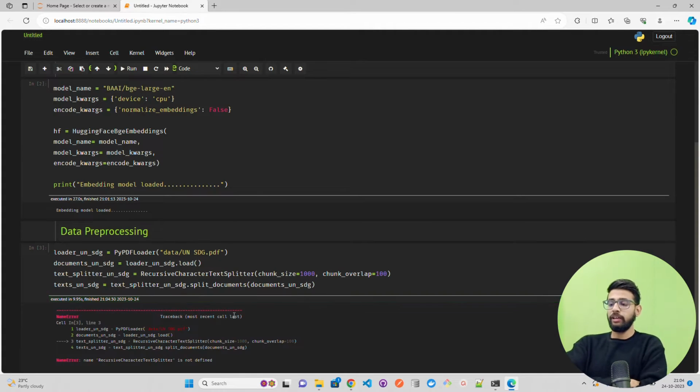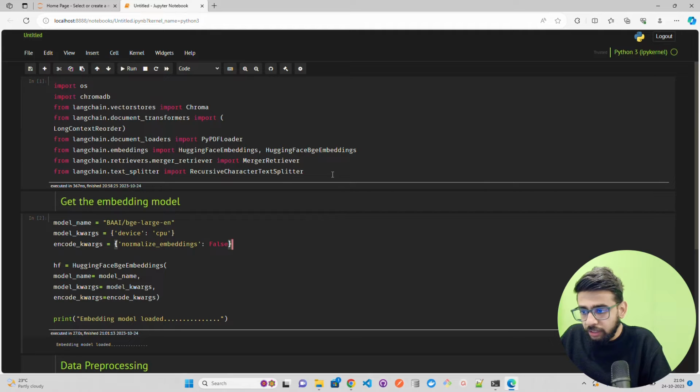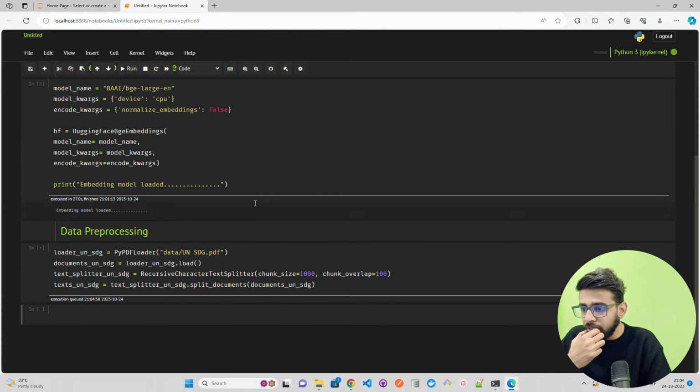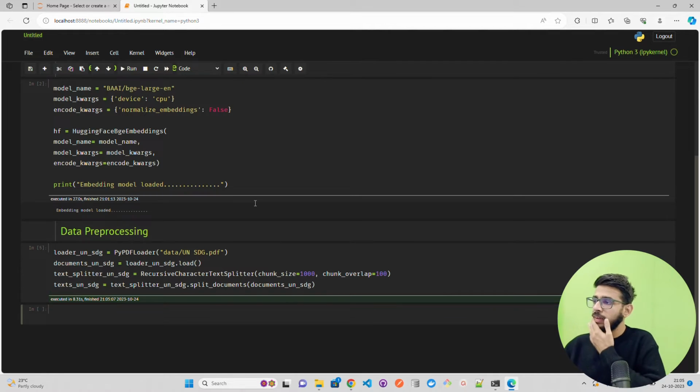Once you run it, it will take a bit of time because that UNSDG has a good amount of pages in that PDF, and it says recursive character text splitter is not defined. That's okay. Let me just copy this here. I don't know why it says it's not defined. Is there a typo or something? Anyway, let's see that. Okay, now you can see that we didn't get there.